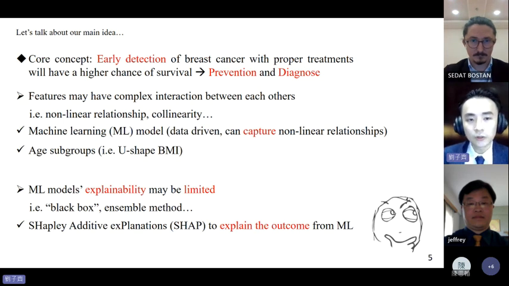So to sum up our introduction section, our core concept here is early detection for breast cancer. Which means we want models that can help us predict, and with those predictions, we can maybe increase the prevention rate and improve diagnosis. And so here come some problems.